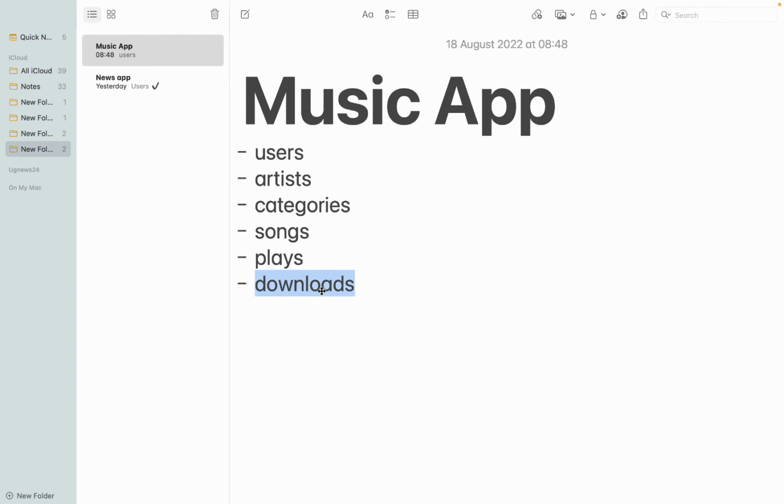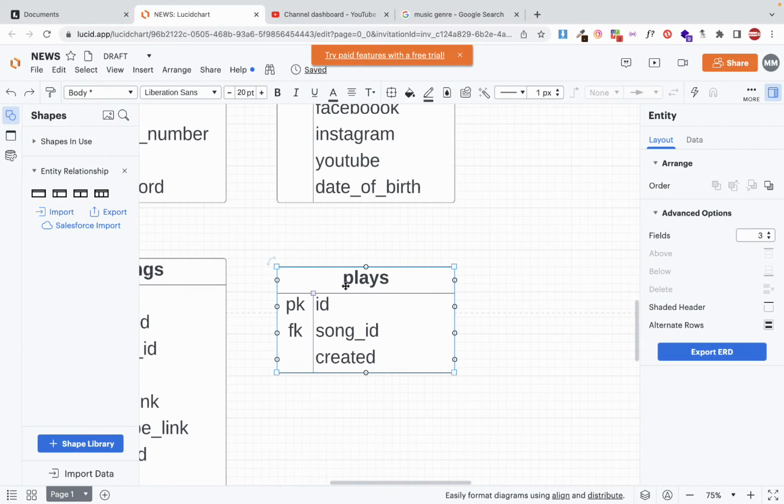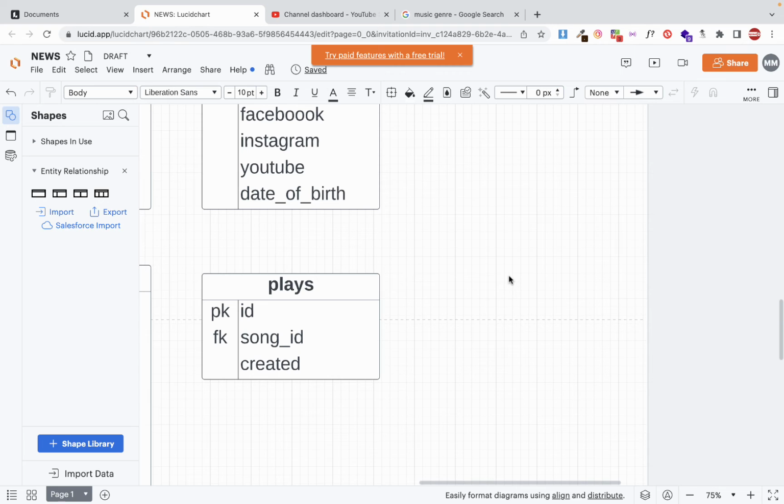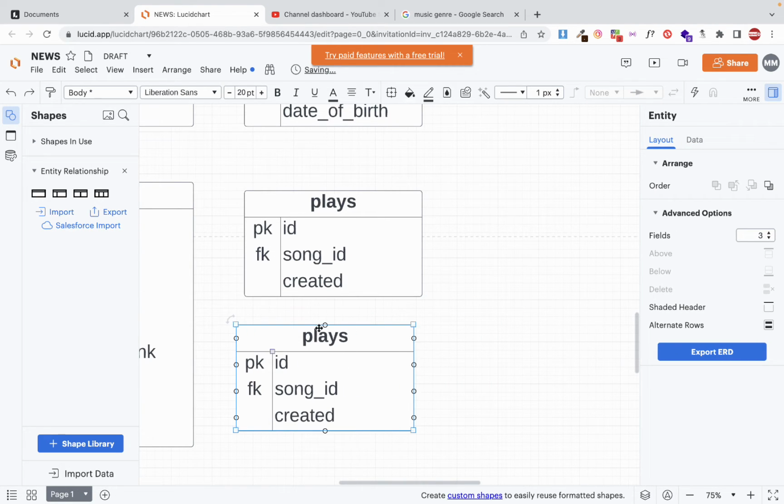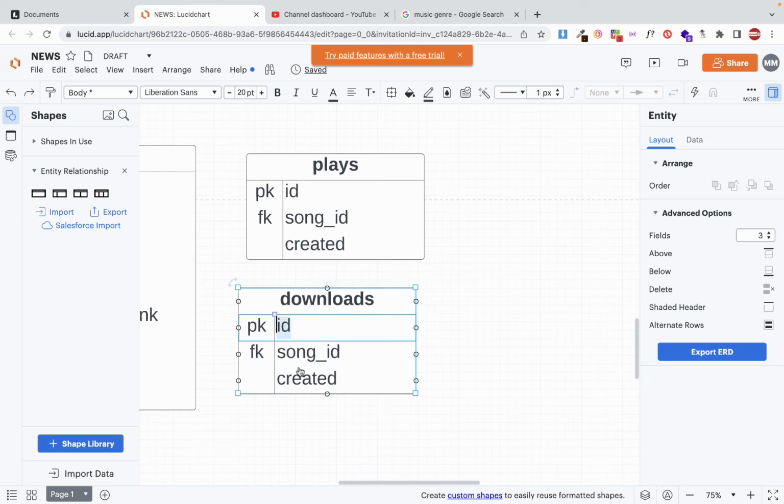And then the last thing is the downloads. When someone downloads a song, we can go ahead and record that information. So you create another table for downloads, and each download will have a unique ID, and then we'll have a song ID, of course, the song that was downloaded.